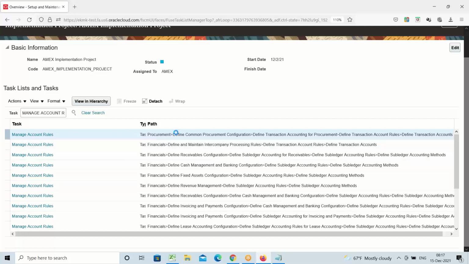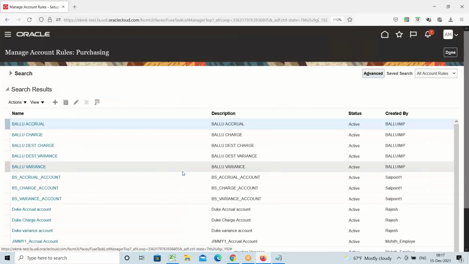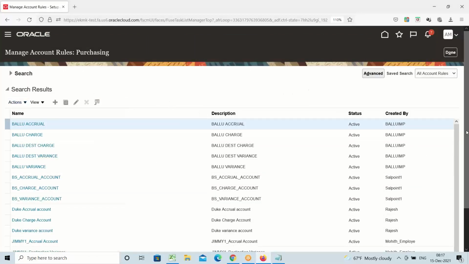So here is the procurement, right? Click on manage account rules. So we have a task called manage account rules. Click on the go to task icon. So click on create here.